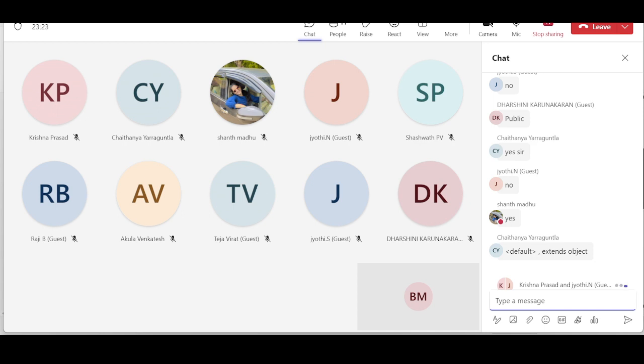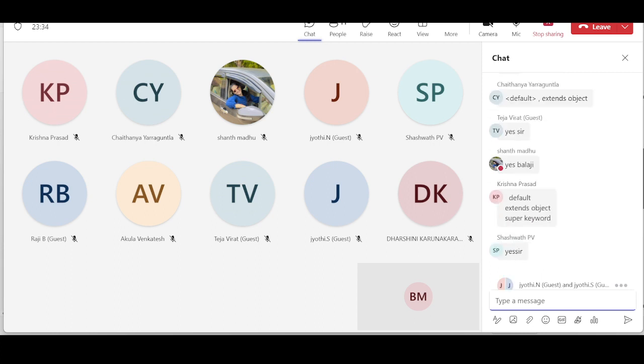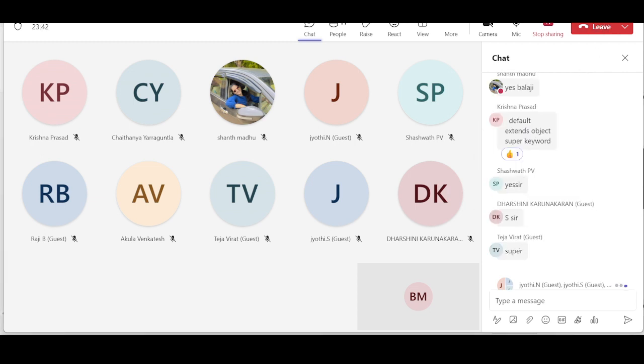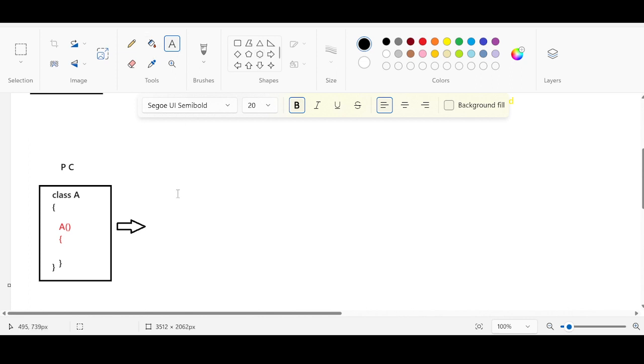Default extends object. Good. Do you agree with Chaitanya, everyone? Teja is agreeing. Only default extends super. Yeah, Krishna Prasad is correct. Default extends object and also the super keyword will be taken care of by the compiler. When you forget to place this, while performing the compilation, these things will be taken care of by the compiler.